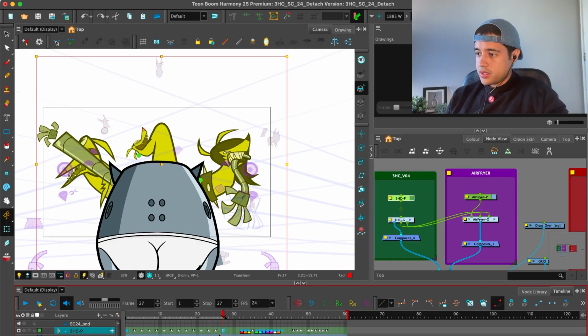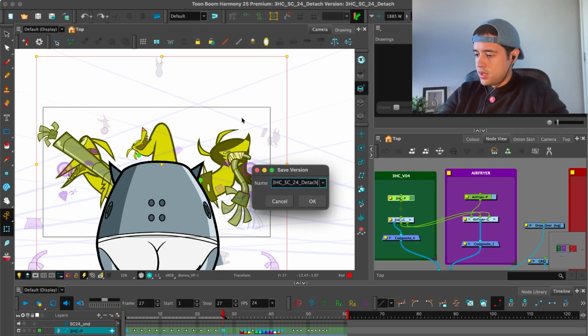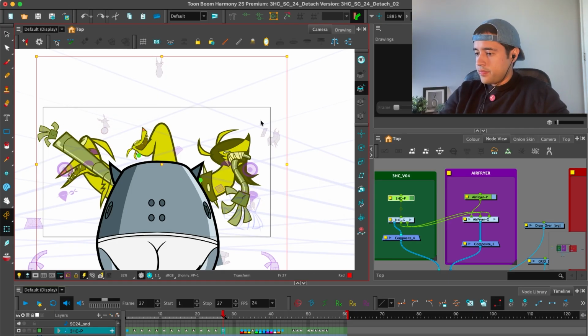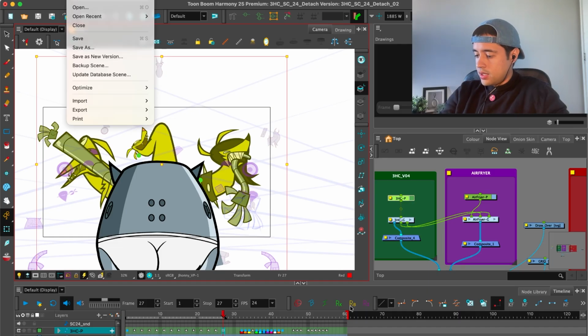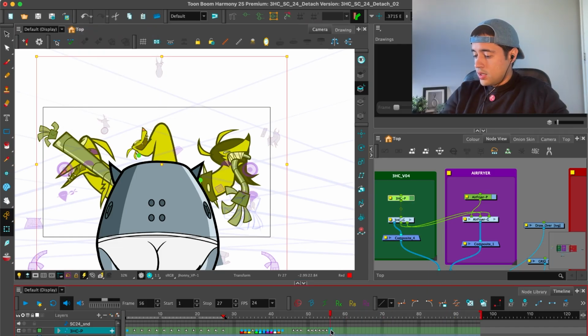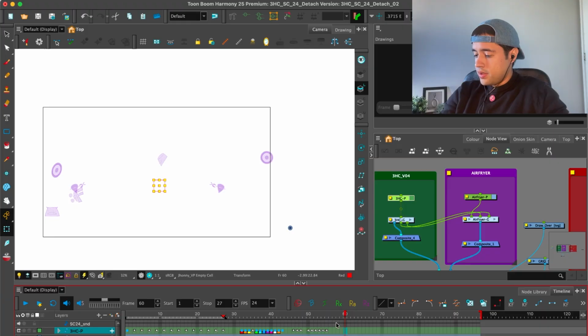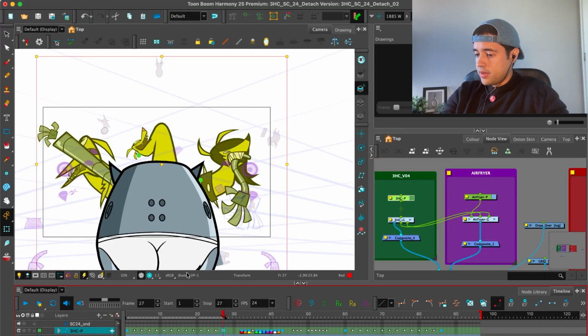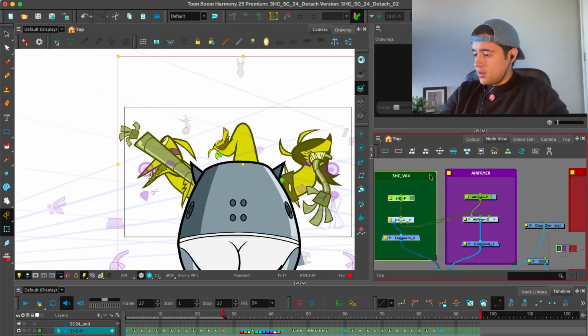I totally lost it. Let me see if I can file save as a new version. Detach 02. And then let me see if I can copy all of these frames here, because I don't want to lose this frame that I posed on this arm. So I hope I didn't.